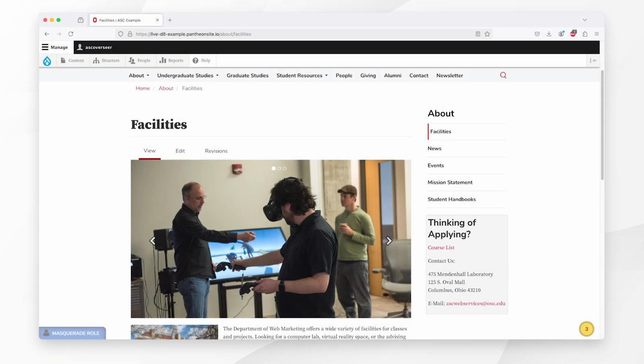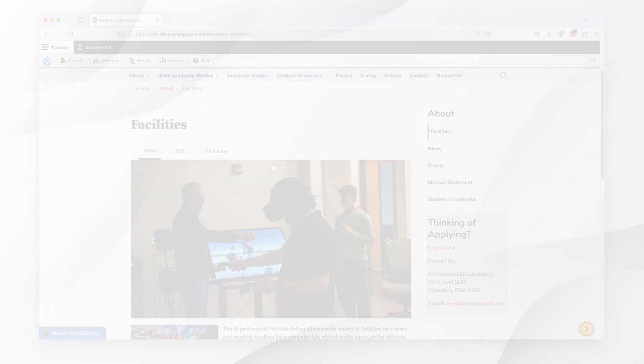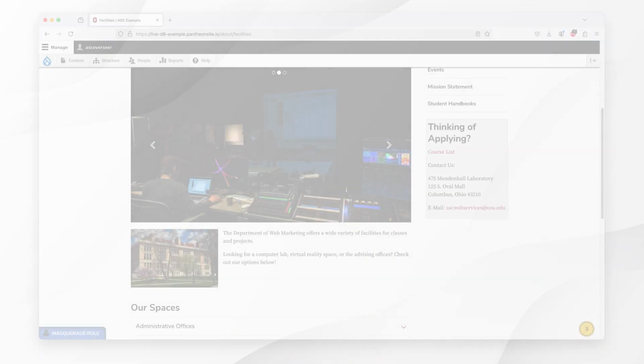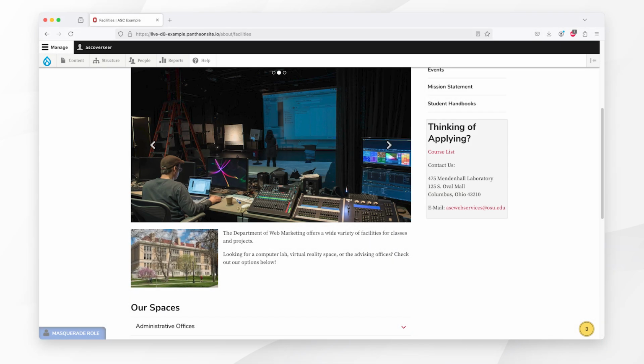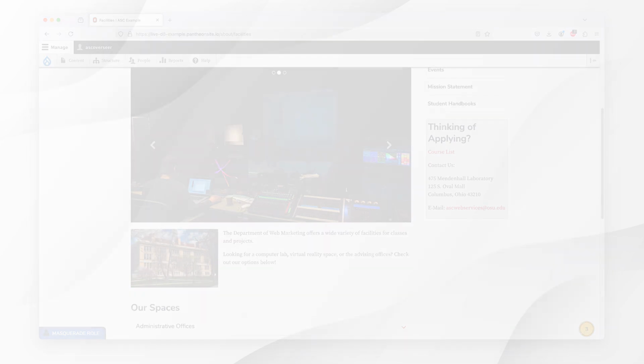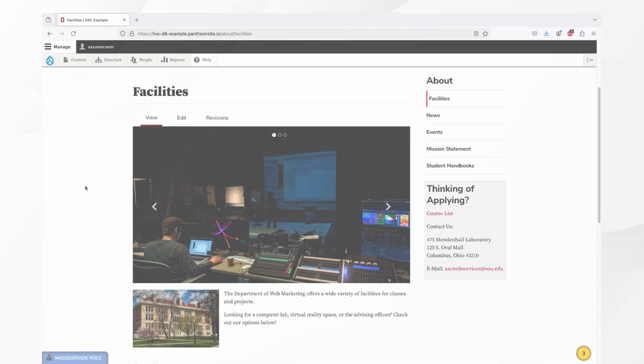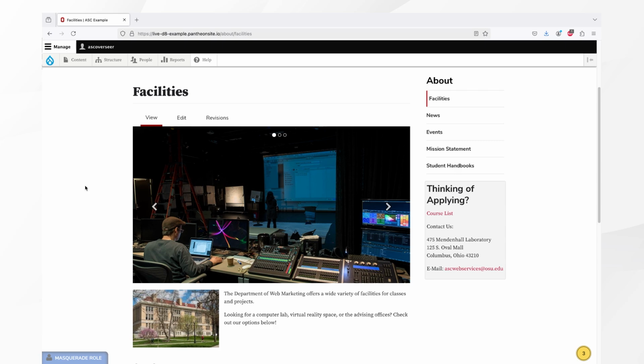In the last video, we learned what the View, Edit, and Revisions tabs do on a basic page. In this video, we're going to make some changes to the content on this basic page. To start making changes to this page, we're going to start by clicking the Edit tab.